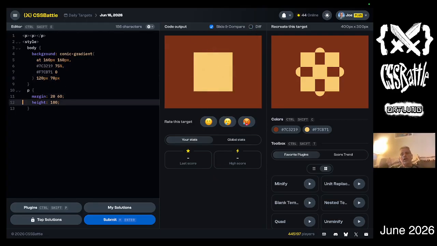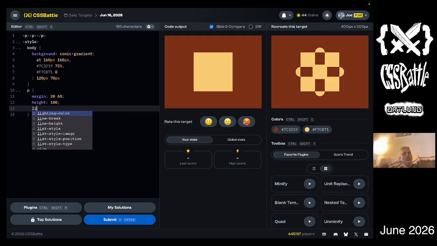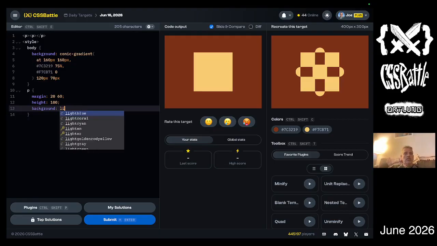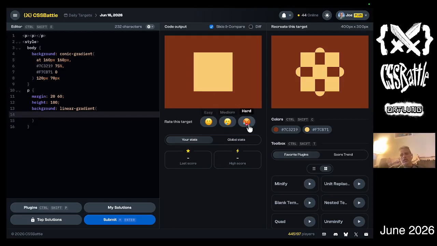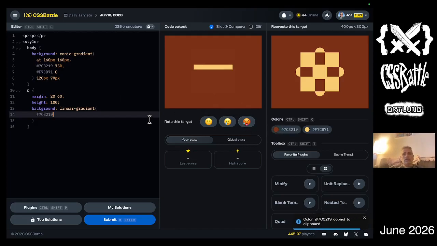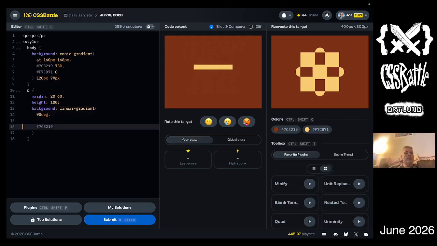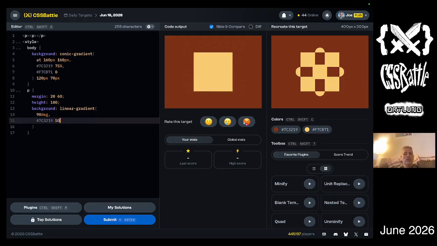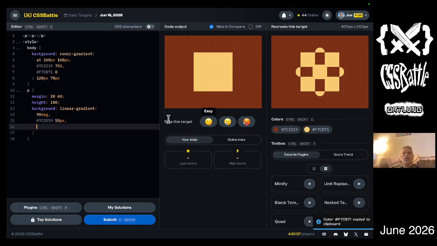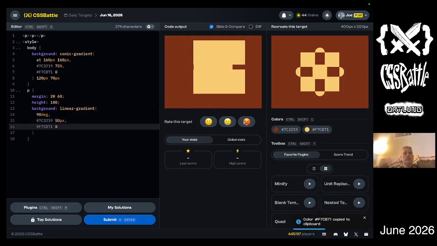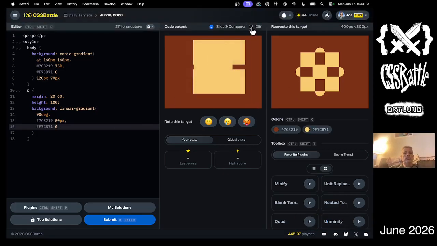Next, I think the way I want to do the first element is a linear gradient. Okay, so background is a linear gradient. And I'm actually going to start with the dark color. I need to start with 90 degrees because we're going left to right. And we'll say 50 pixels and then 0.